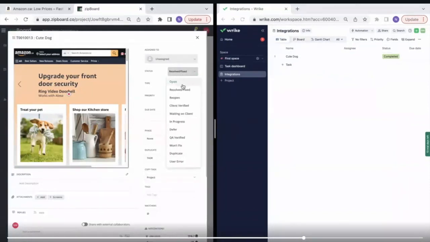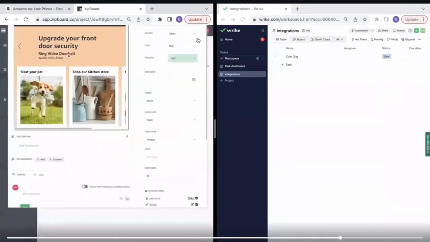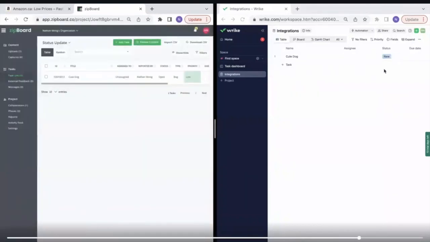So it's not to say that you have to manage both at the same time or one or the other. If you're perfectly comfortable with working with WRIKE, then all you have to do is just have zipBoard generate the tasks for you, and then you'll see them here. You can click into it, you'll see a screenshot of the task, you'll see a link to zipBoard if you ever need to actually access the task live.